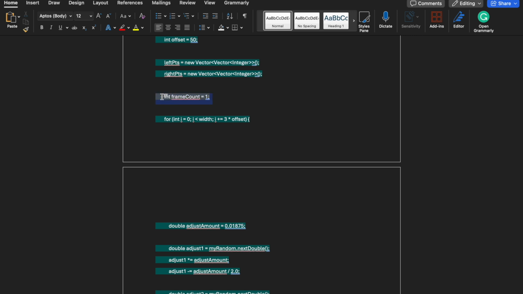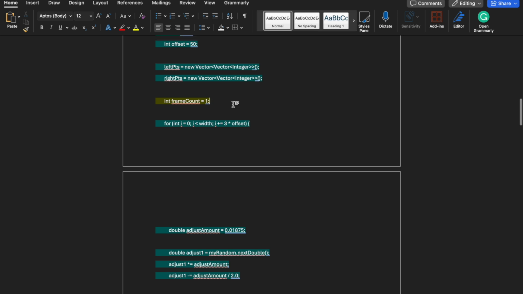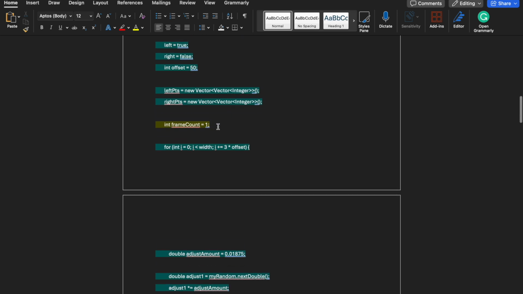Every time the program takes a snapshot, it uses frameCount to name the file. So yeah, that way the saved frames are nicely numbered.